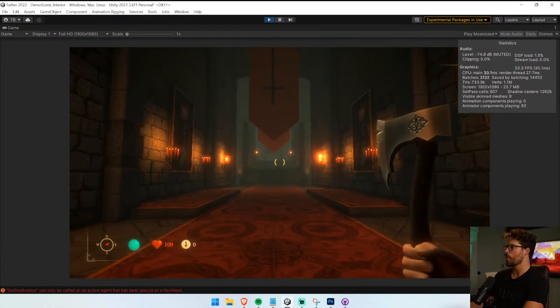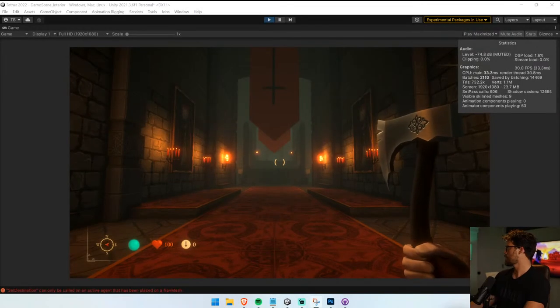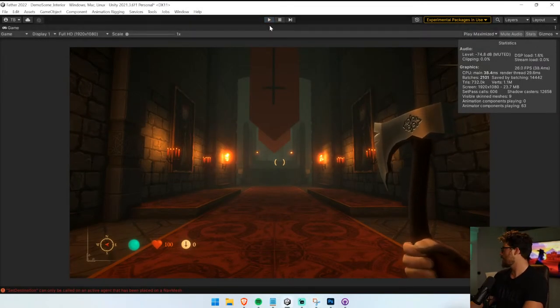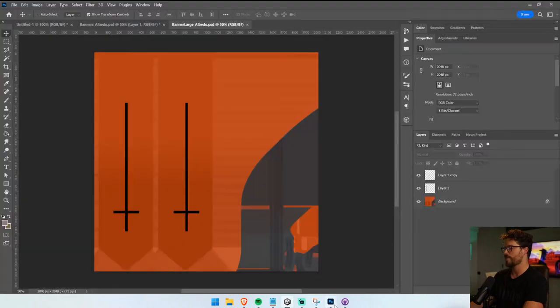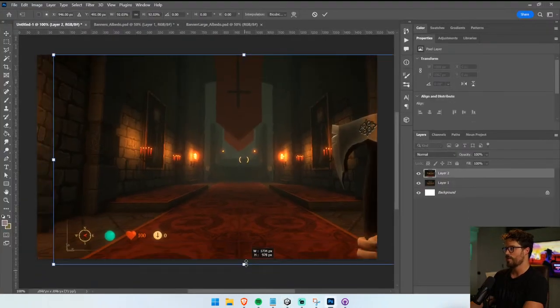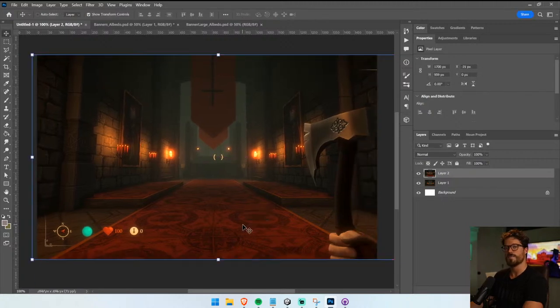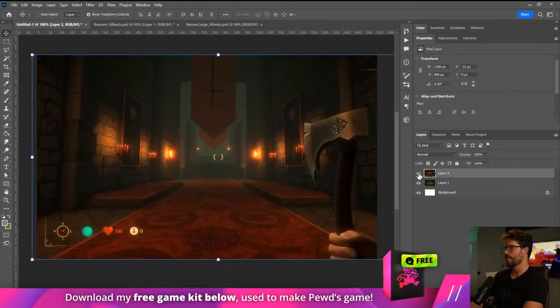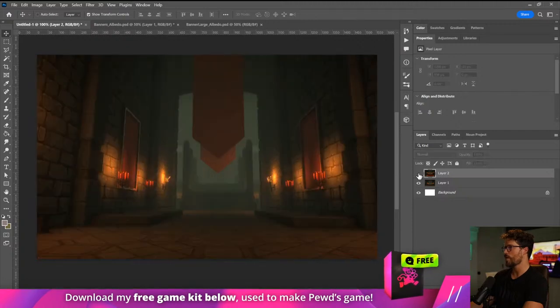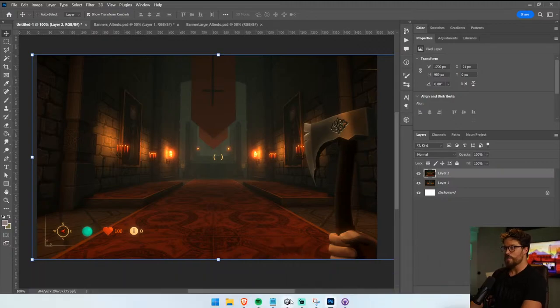So there's our before, or there's our after, right? So let's open up our screenshot and get an after photo. So with, I don't know how long this has been, what, 15 minutes? We just get a lot more visual fidelity for the price of nothing, right? So that's before, after, right? And that's without any props.